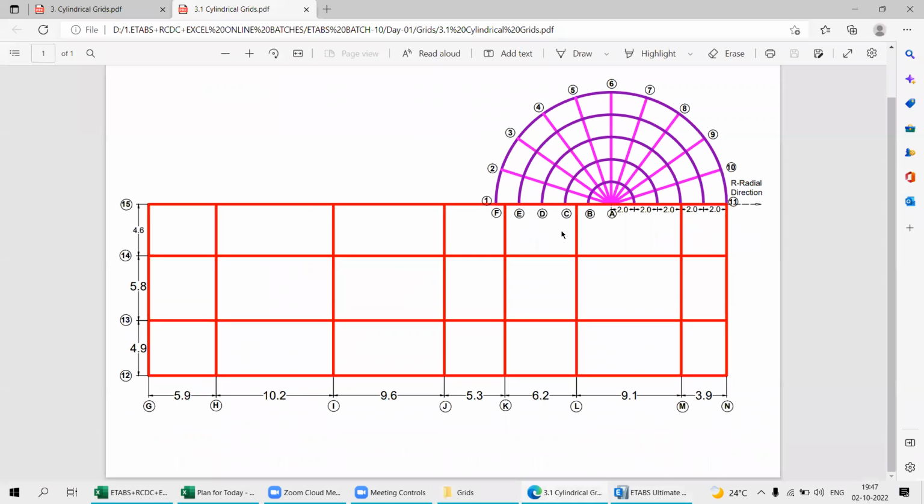Can anyone tell me what type of grid system this is? Non-uniform grid system. Non-uniform. Okay. Then cylindrical grid system. Non-uniform cylindrical grid system. Okay. Non-uniform is a different thing, and cylindrical grid system is a different thing. Cartesian and cylindrical. Yeah, exactly. So here both grid systems are available.